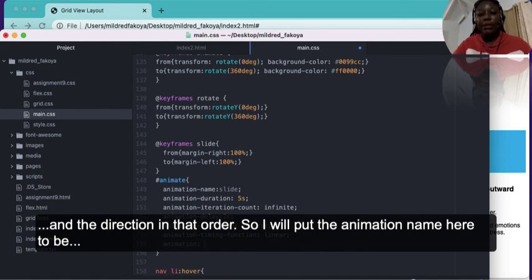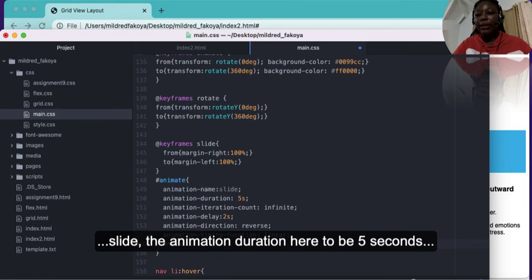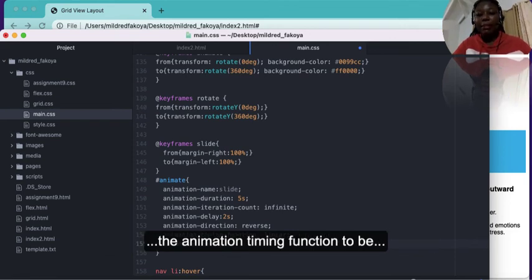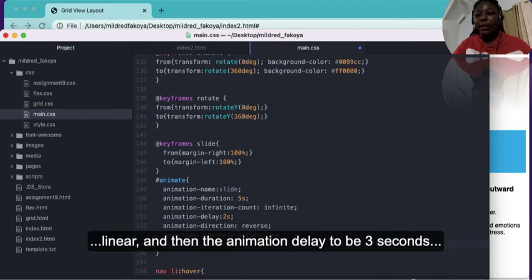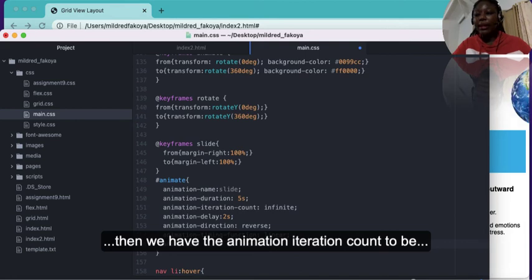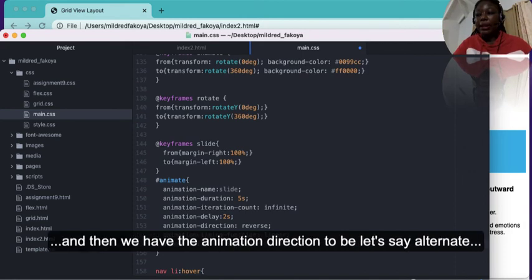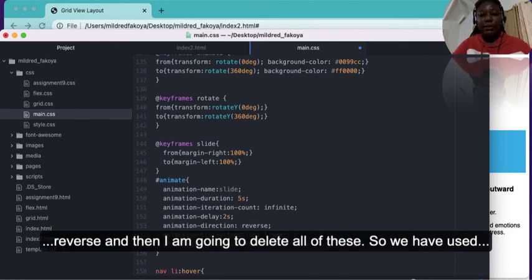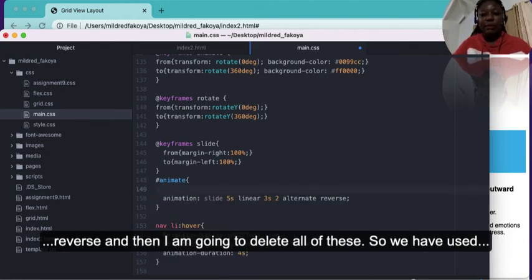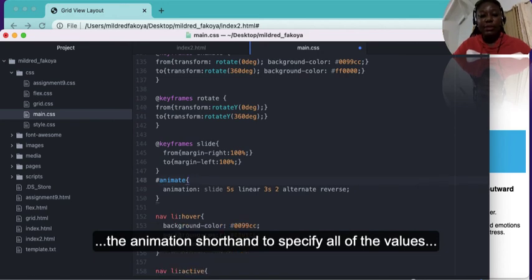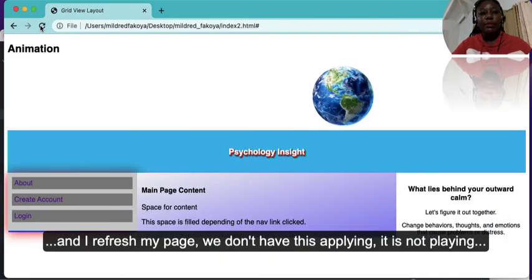So if I put the animation name here to be slide, the animation duration here to be 5 seconds, the animation timing function to be linear, then the animation delay to be, let's say, 3 seconds, then we have the animation iteration count to be infinite, or let's say we want it to just happen 2 times, and then we have the animation direction to be, let's say, alternate reverse, and then I'm going to delete all of this. So we have used the animation shorthand to specify all of the values, and I refresh my page.